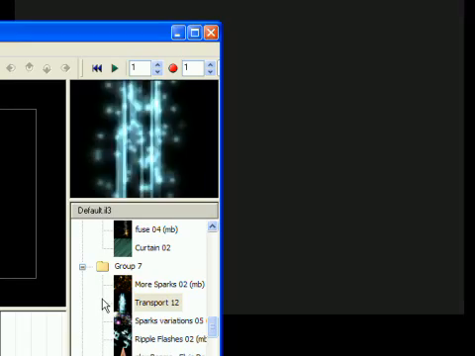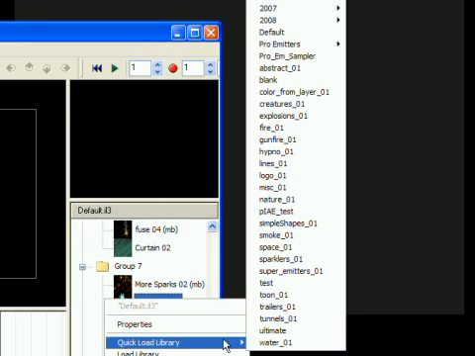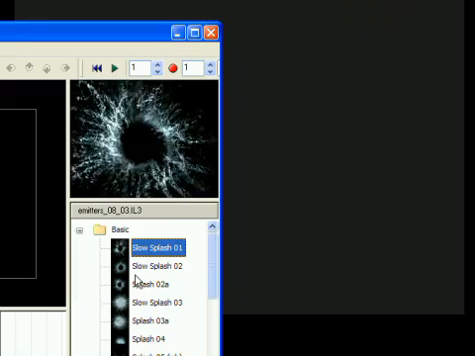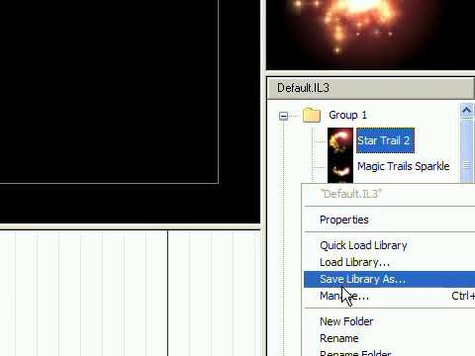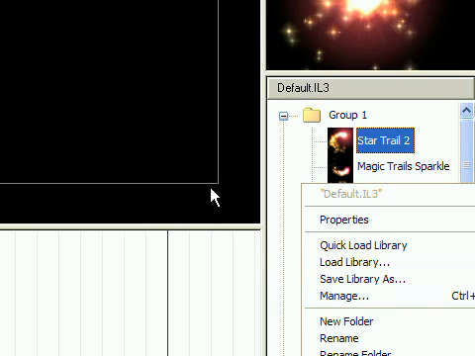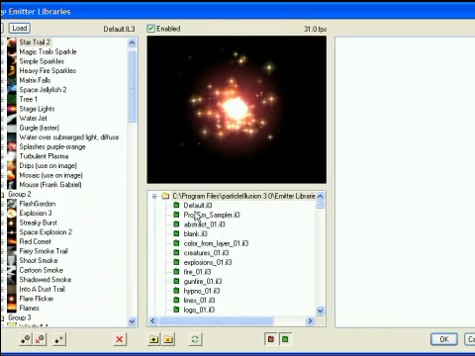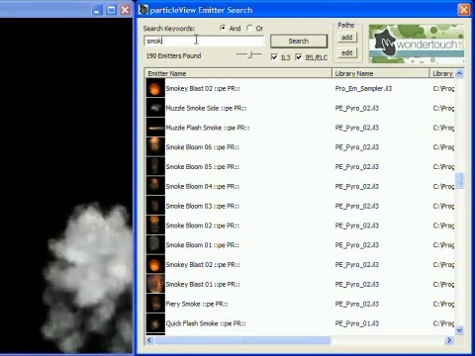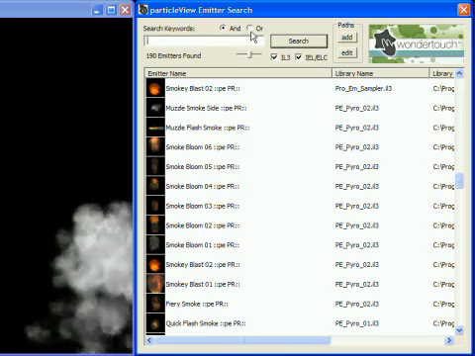Another way to load a library is to right-click in the library window and choose a library from the Quick Load Library menu. A final way is to use the Library Manager, but it is a little more complex, so I won't go into it here. You may also want to use Particle View's search function to help you locate specific emitters. I've got another tutorial that covers Particle View.